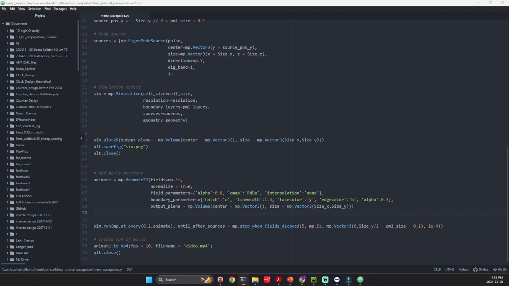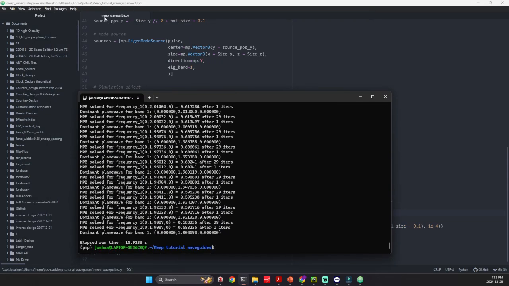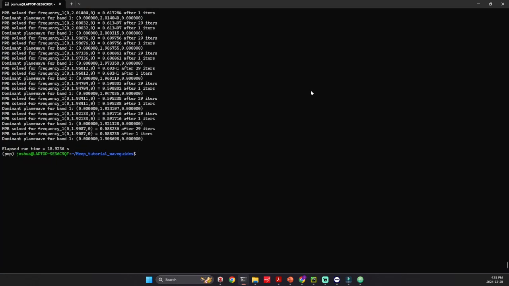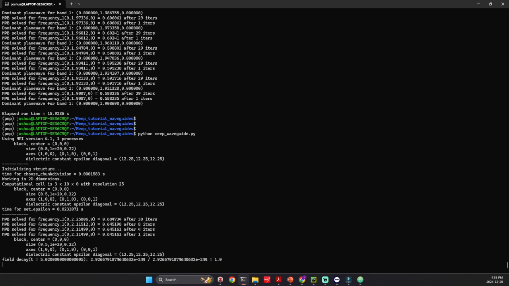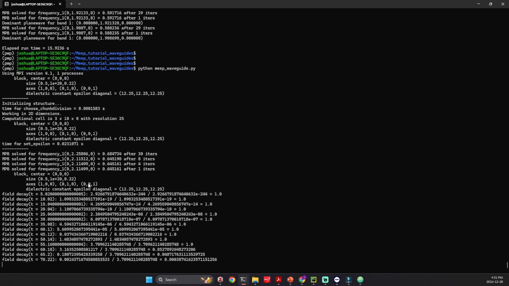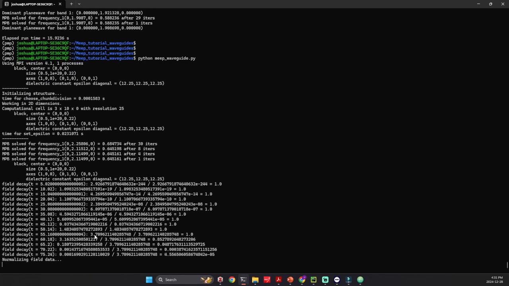Okay, so now we can run this code. So I just called it Meep waveguide. So we're going to say python meep_waveguide.py. Okay, so there we go. Now it's running the simulation. It's finished running the simulation. It's a 2D simulation, so it's quite quick. Normalizing field data means it's just making the movie for us.